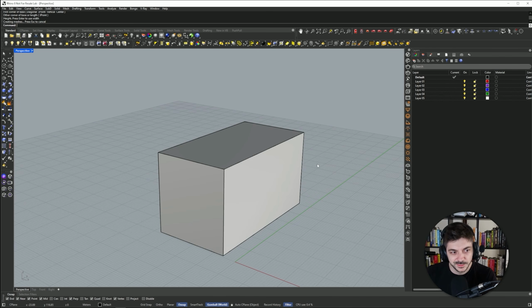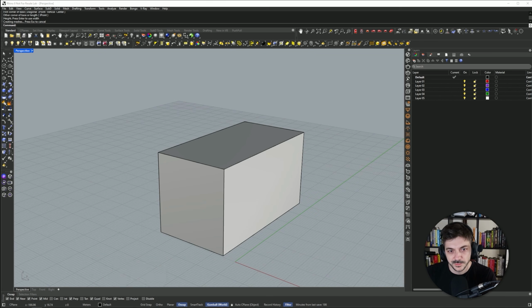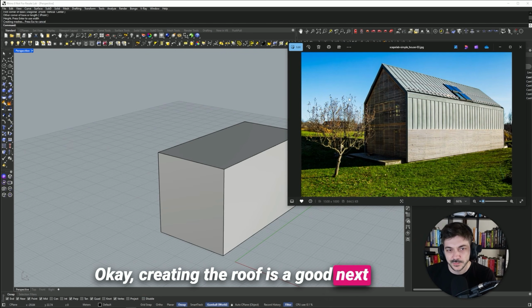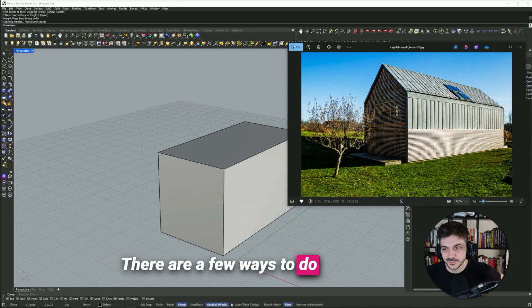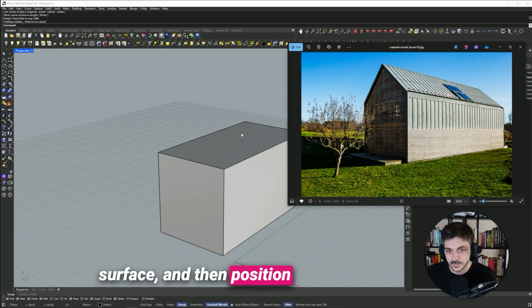What's next? Great job creating a box. Now that you have the basic shape, we can start modifying it to resemble the house. What would you like to modify first? I don't know. Let's create a roof, I guess. Okay, creating the roof is a good next step. There are a few ways to do that, but one option would be to create a new surface and then position it over the box. How would you like to do it?